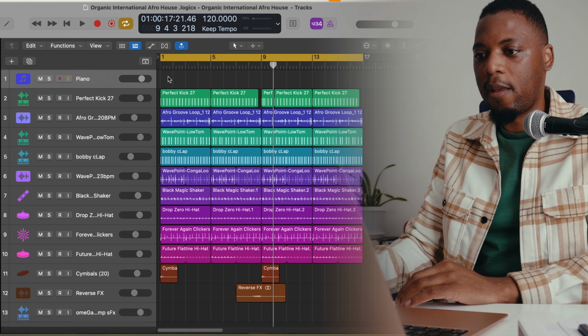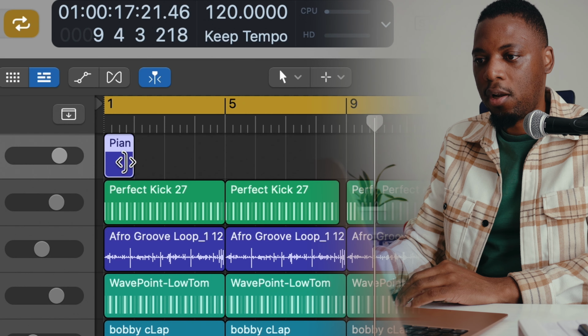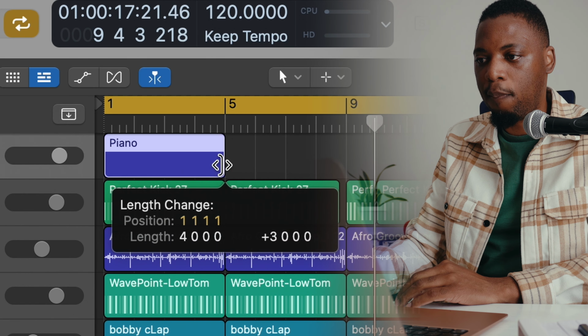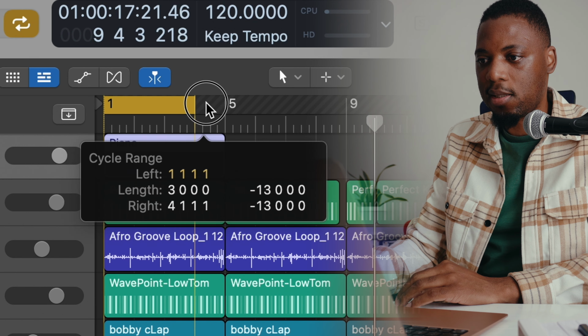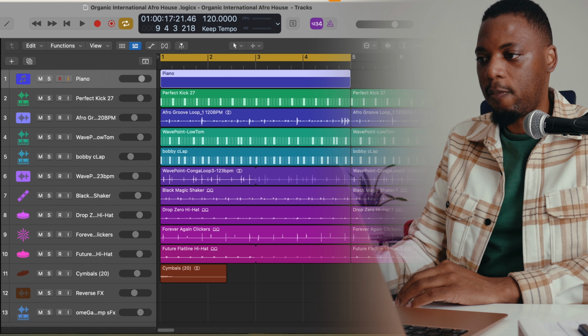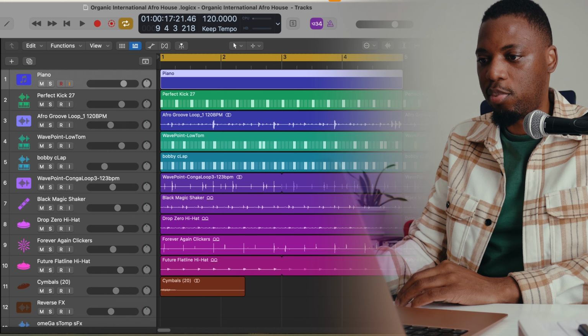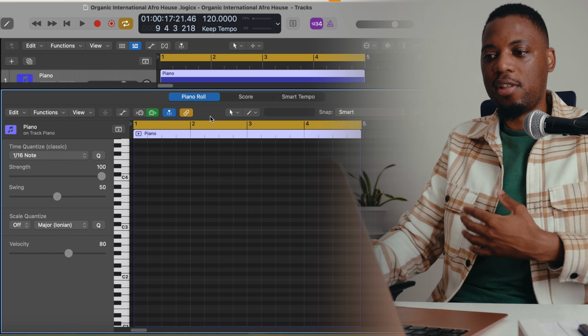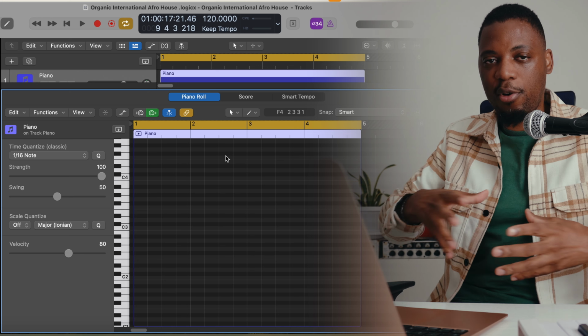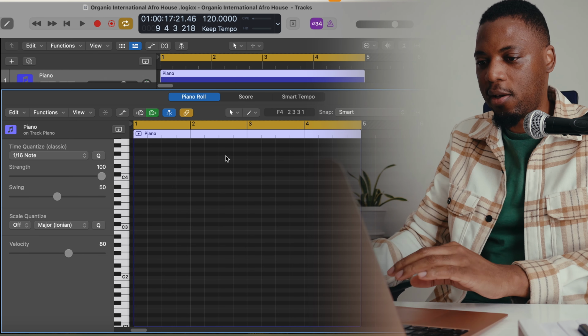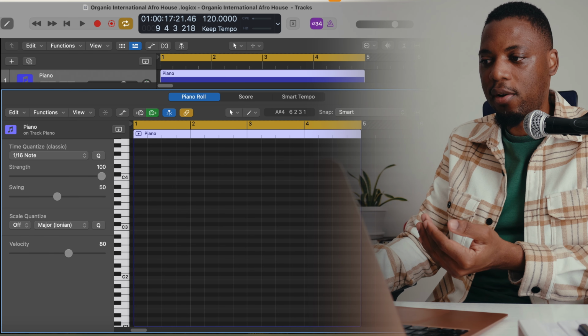So I'm just going to put it up here and title it piano, just to label it nicely. And then I'm going to create a MIDI region right here, and I'm going to do 4 bars like this, and select this cycle right here, because that's where we're going to start building our chord progression. After we build our chord progression, then we can see how long we want the progression to last, but we'll get there.